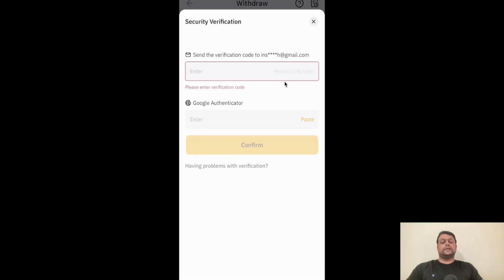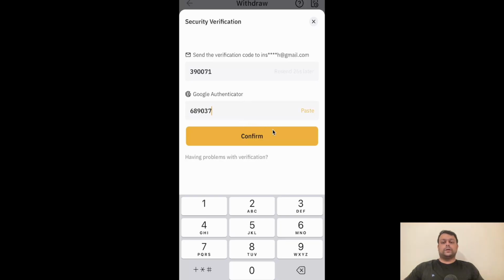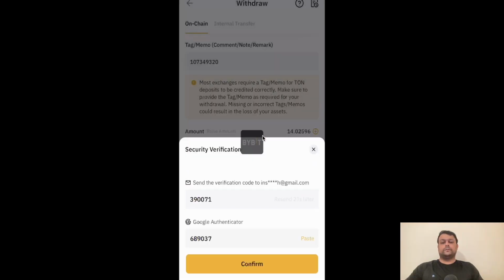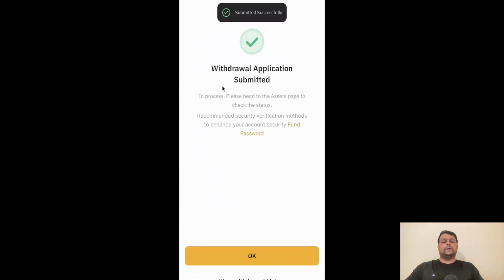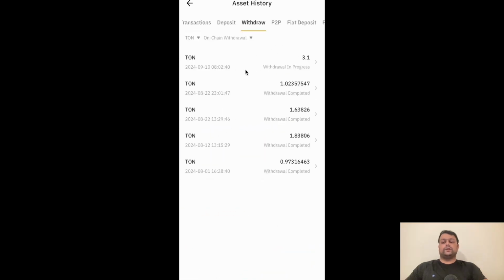So Bybit will send a code on your email address, and also I have Google Authenticator enabled. So I will go ahead and put in both the codes. And once you input both the codes, go ahead and click on confirm. And as you can see, now the withdrawal application is submitted. And you can also tap on this view withdrawal history in the bottom. And as you can see, this TON is in withdrawal.